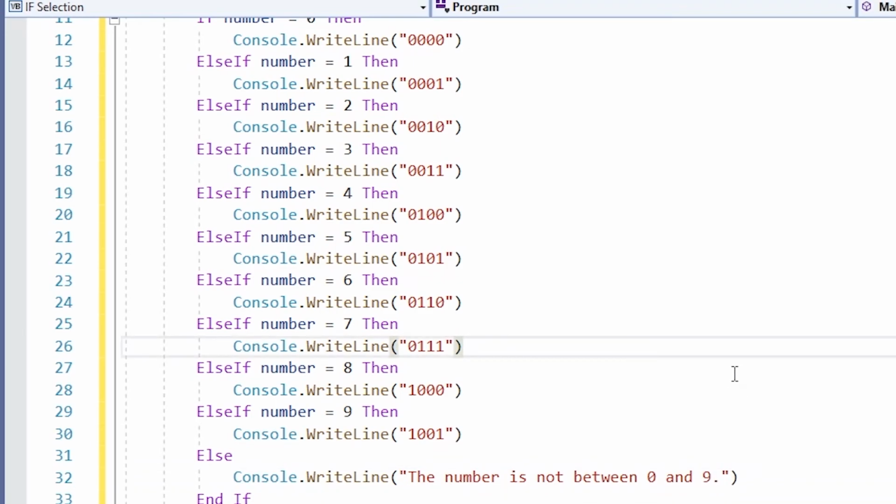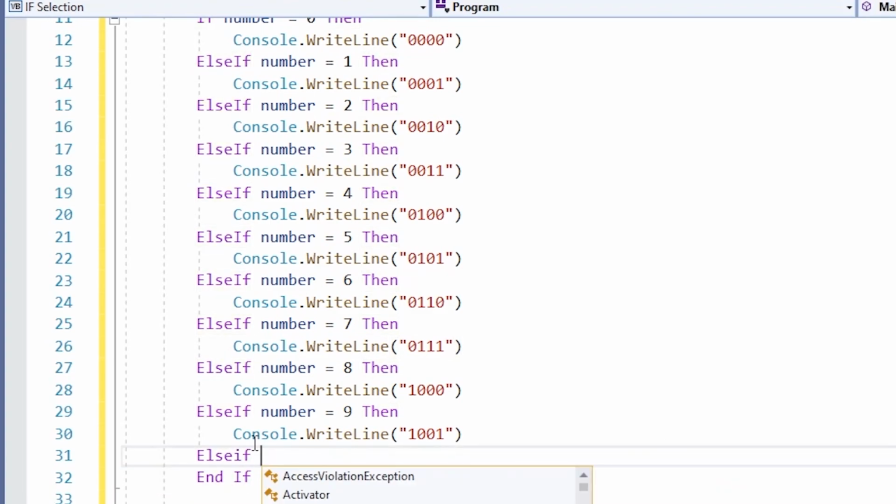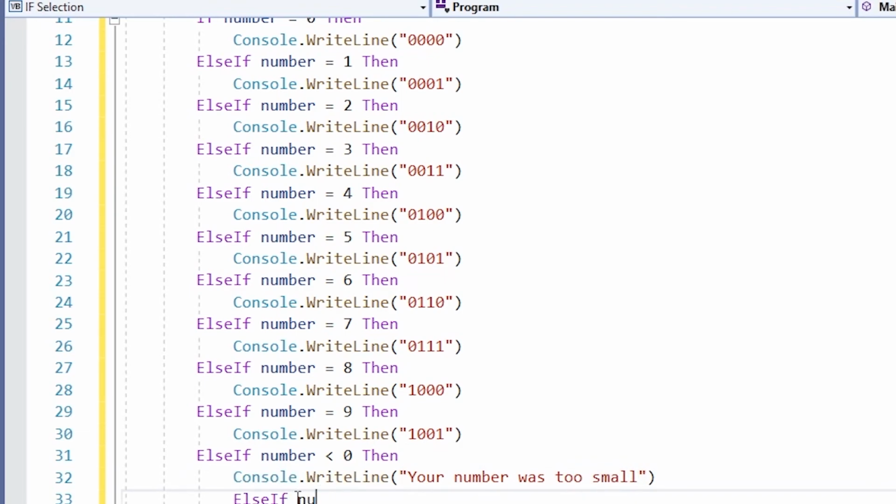What about if we want to say that your number was too small or too large? Let's use else if in that instance. We can use else if number less than 0, then console.writeLine, your number was too small. And then else if number greater than 9, then console.writeLine, your number is too large. And we've got some sort of sensible error handling.